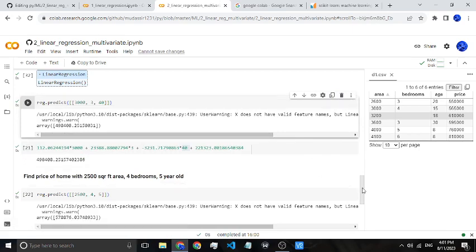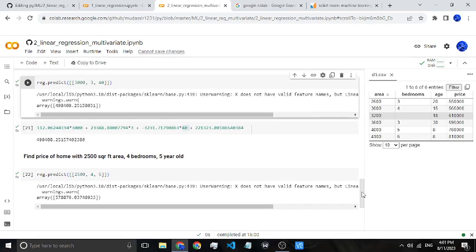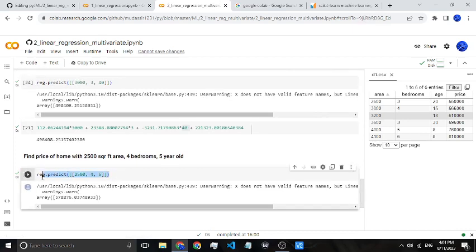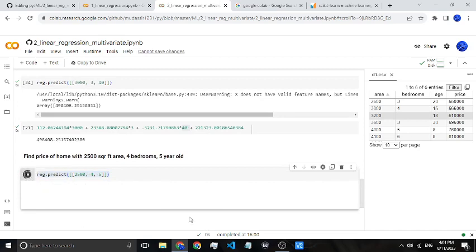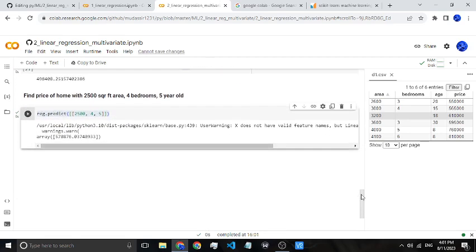Okay, so this is the linear regression model for multiple variables, and we can try it for different values as well. Let me try out this value. So for 2000 square feet of area and with a 4 bedroom and 5 years old, the approximate price will be 578876. Okay, this is the price predicted by our model.